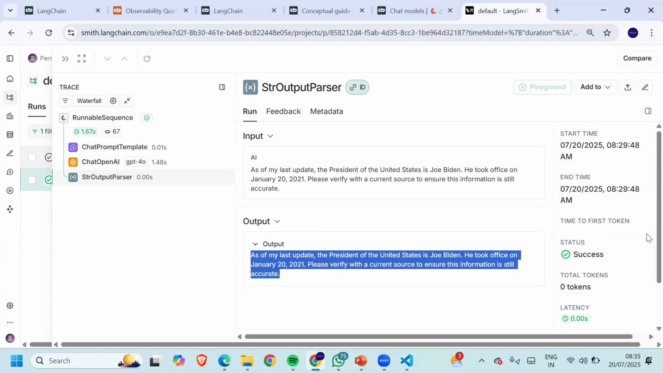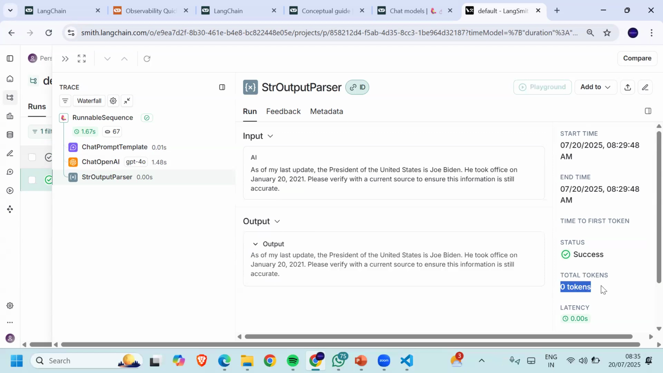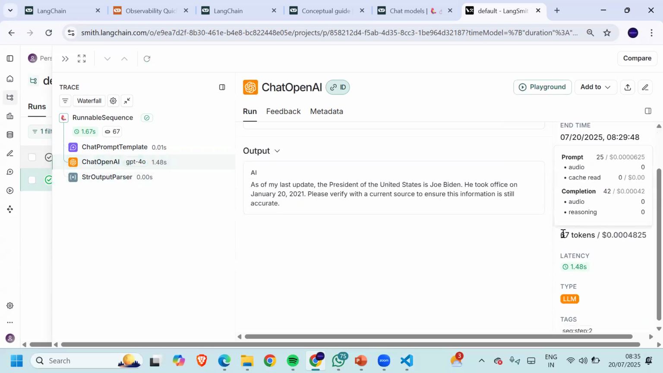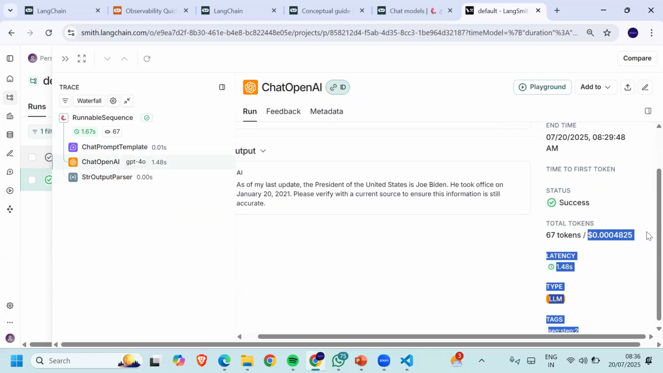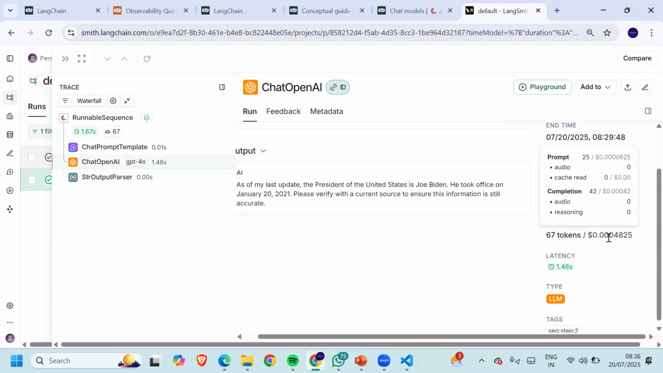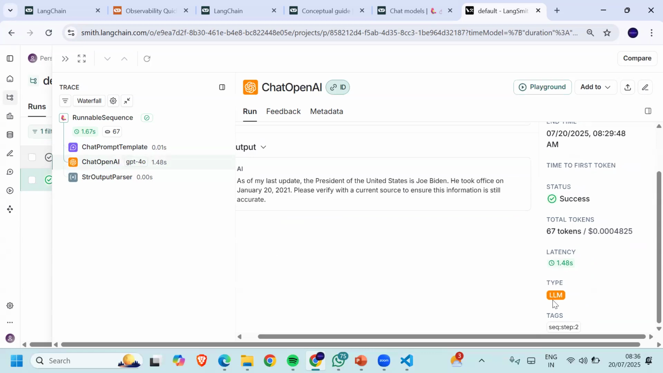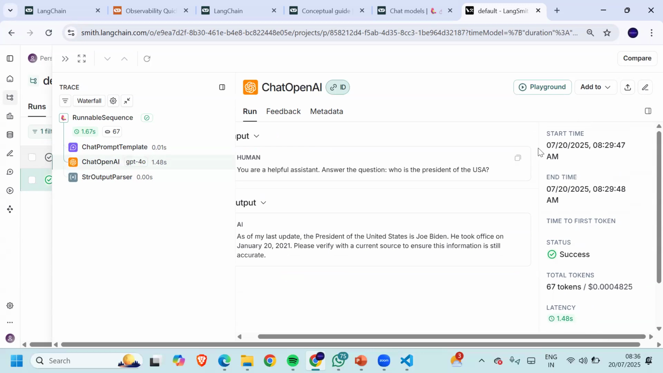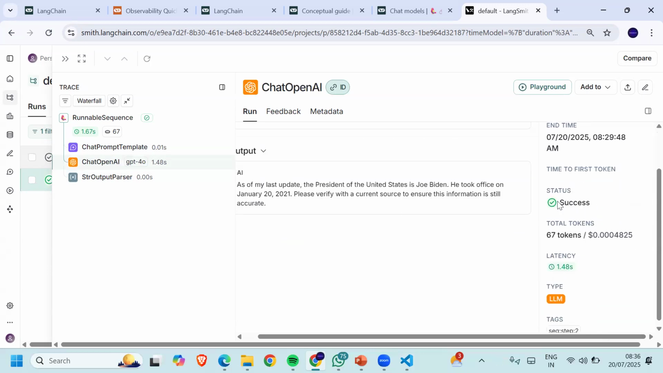If you look at the right hand side, you will see how many tokens were used: 0 for this component. For this component, the input tokens were 67 and the cost was also involved. This much dollar was the cost. This is the latency. The type is LLM. These are the tags basically. You can capture the start time, the end time, the API call, whether it was successful or not, and the number of tokens. There are a lot of details present in this particular platform, and that is the reason why we use it.